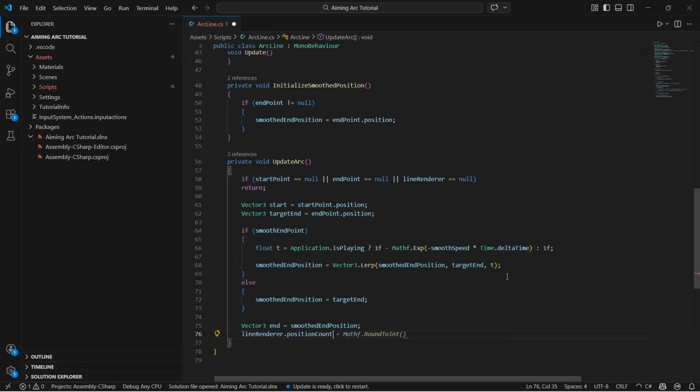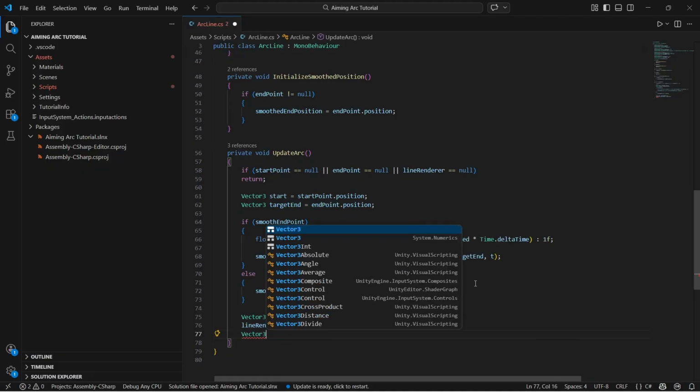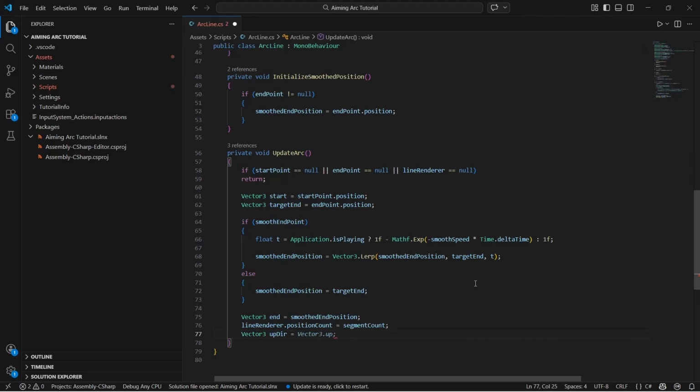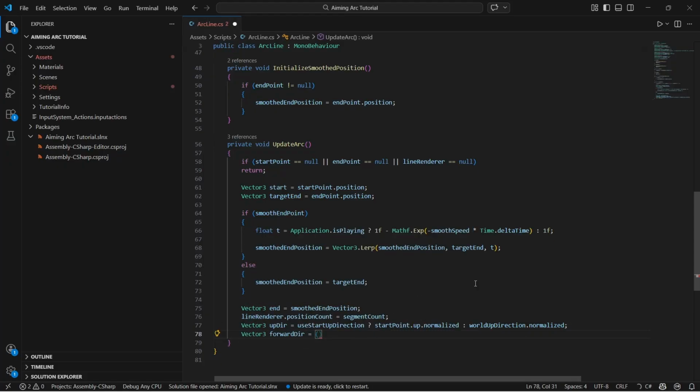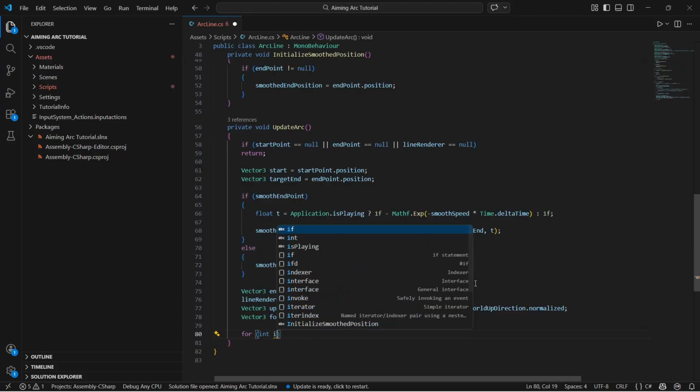Then lineRenderer.positionCount equals our segment count. And we'll say Vector3 upDirection equals useStartUpDirection ? startPoint.up.normalized : worldUpDirection.normalized. Basically, depending on what we've set our bool to, if we're using the start up direction or not, either use the start point's up normalized or use the world up direction normalized. Then we'll do Vector3 forwardDirection equals (end - start).normalized.